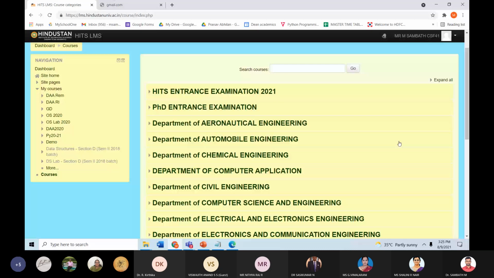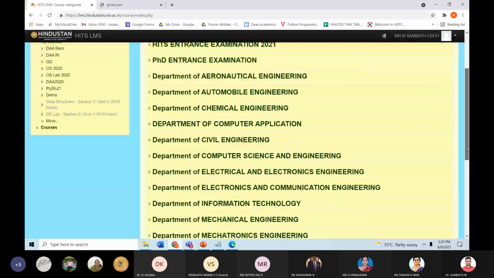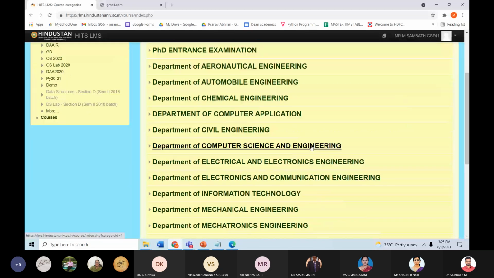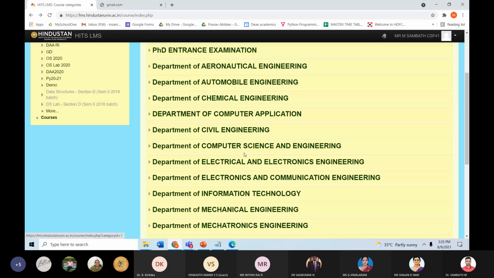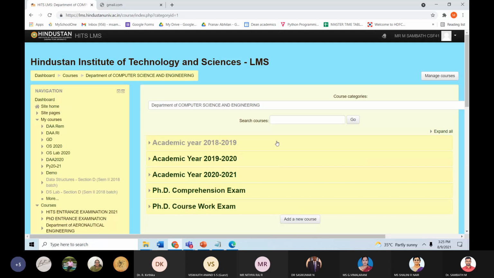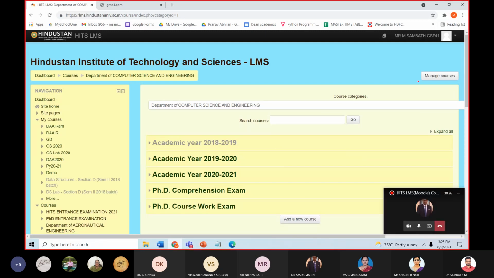For example, I am computer science, so I am going into computer science. If you are an automobile coordinator, click automobile and go into your department and do your work. Now I am going into computer science. Then here you will have an option called Manage courses. So click on this Manage courses.